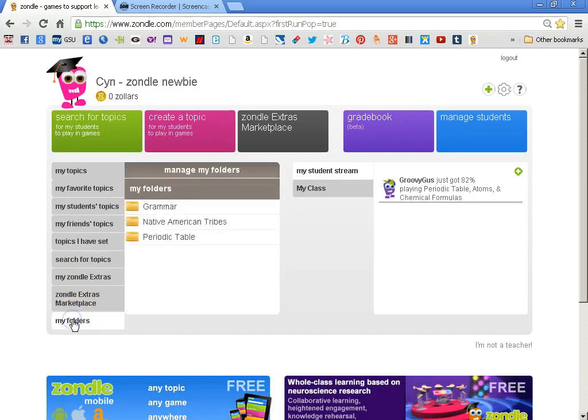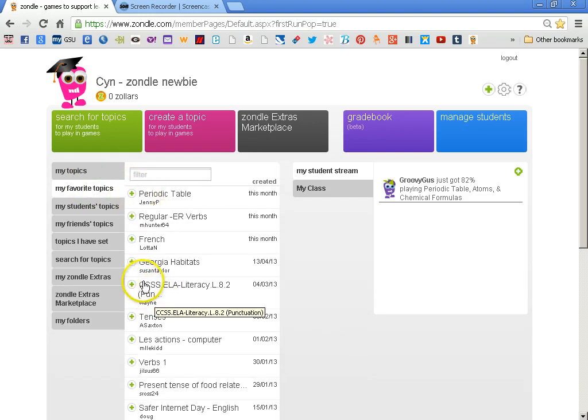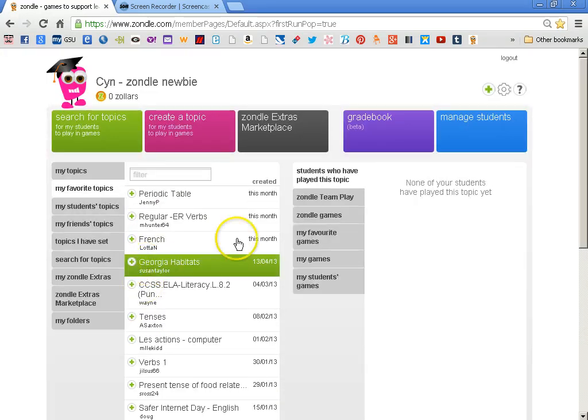Okay, my folders, these are folders I have created to help organize some of the topics that I have found that I may want to use in the future to assign to my class. And some of my favorite topics that I found from other searches are listed here. Here's the Georgia Habitats one.